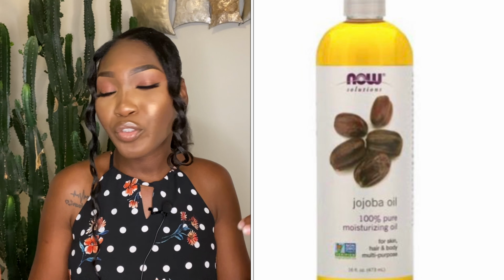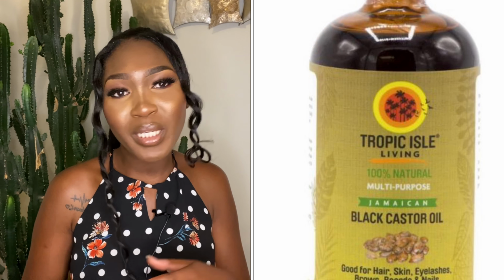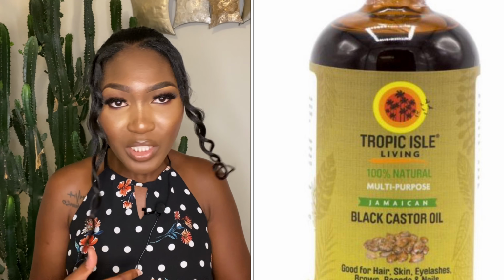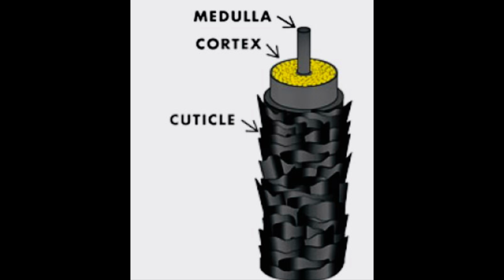So last but not least, let's not forget our oil. Use oils that help prevent frizz and lay the cuticles down, such as avocado oil, jojoba oil to rehydrate your hair, grapeseed oil, coconut oil, Jamaican black castor oil. These oils are staples in my hair kit. They are very lightweight, with the exception of the Jamaican black castor oil, which tends to be a bit heavier. In order for your hair to look healthy or stay hydrated, water, oil, and moisturizing products need to be able to pass through the cuticle to the cortex.